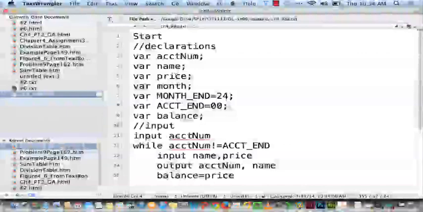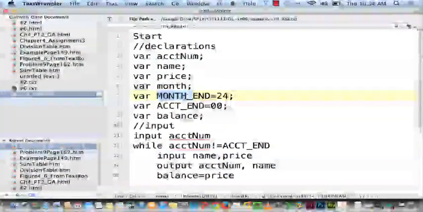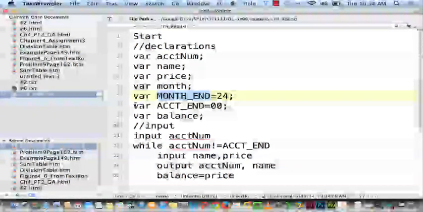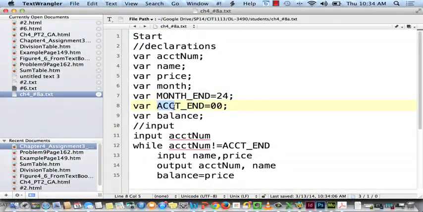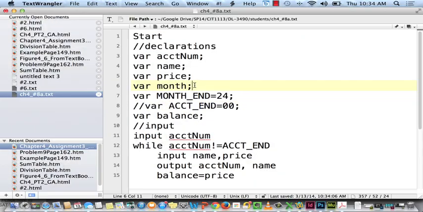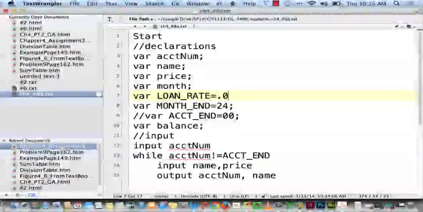Okay, so account name, price. What else did it say we need? We need customer name. 2% interest, which is the loan rate. So we could call it our interest rate or loan rate, either one. You still need the month end, the way I put it. That's right. We don't need to count in this problem until B. I'm just going to comment that out. So we need an interest rate, or a loan rate, equals 0.02.